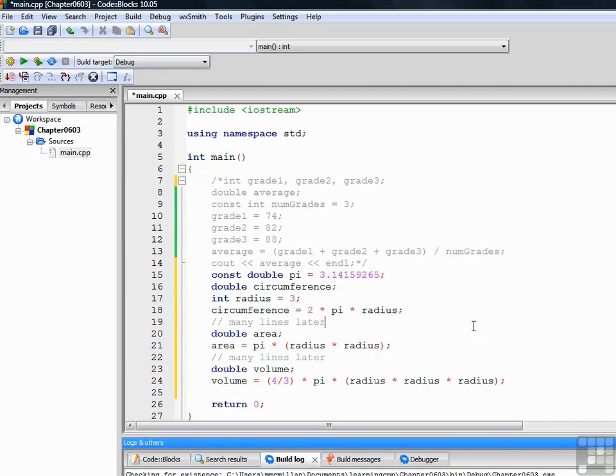In my next video, we'll talk about the use of math functions to compute things like a square of a number or a cube of a number or the absolute value of a number or square root or other advanced math functions that aren't built into the C++ language.